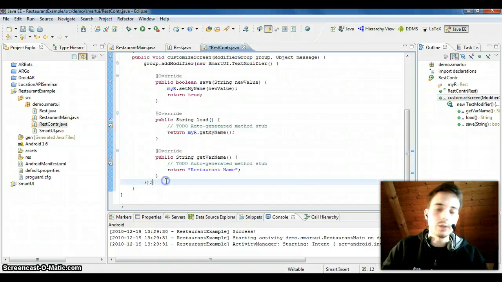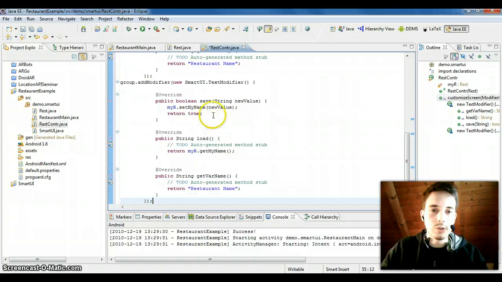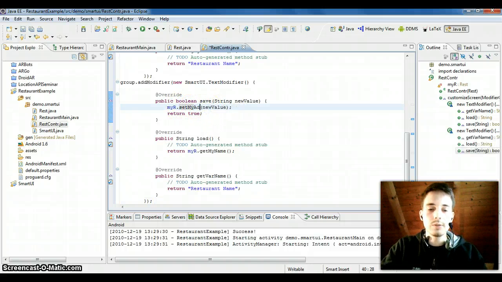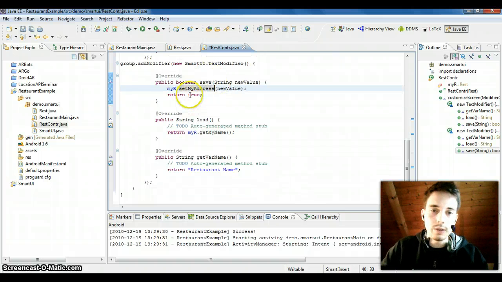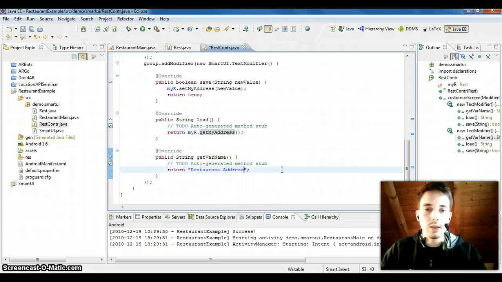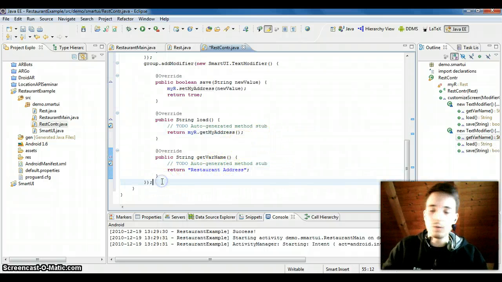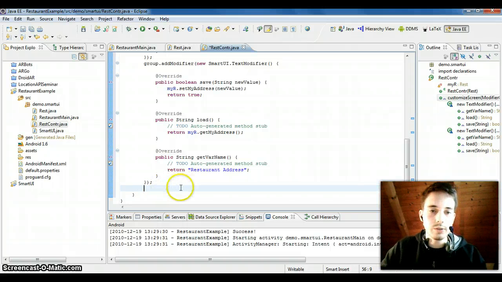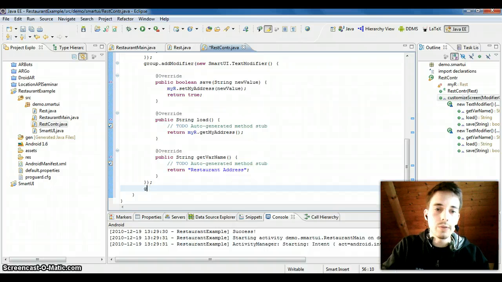We can do exactly the same for the address. So just change the this here to address, and then it should copy paste it, restaurant address. So now we already also added the address field, and now we want to additionally add the seat number.